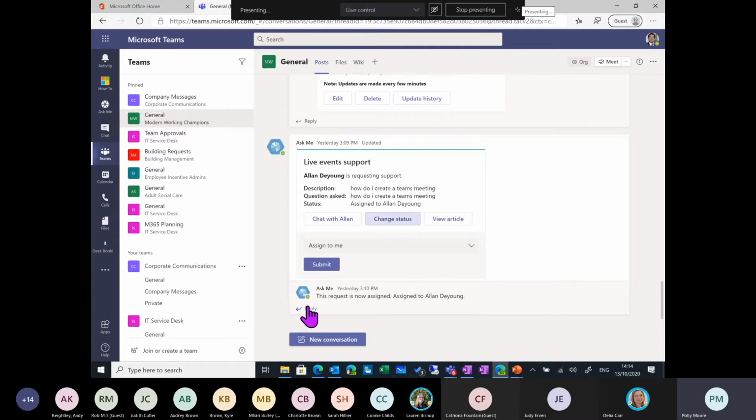And once it's been assigned, it will let Alan know that this person is assigned to your ticket, and they will reach out to you. So it's a really good way of supporting beyond that kind of support from the M365 learning pathways. They can get a little bit more support on here.